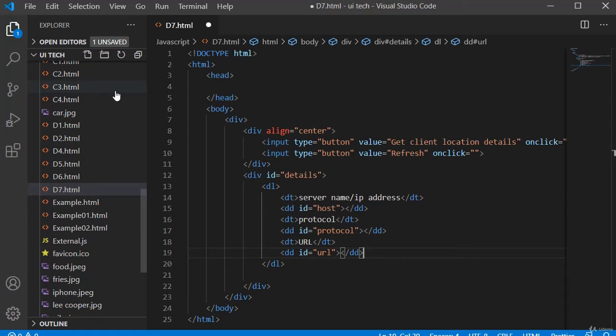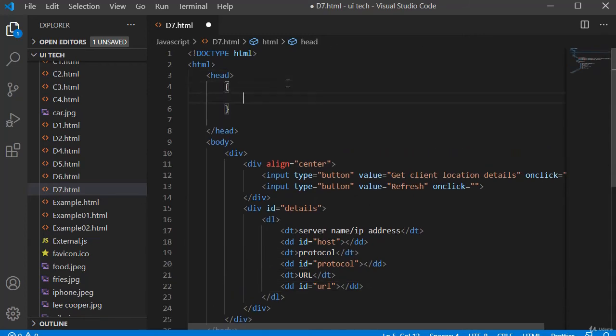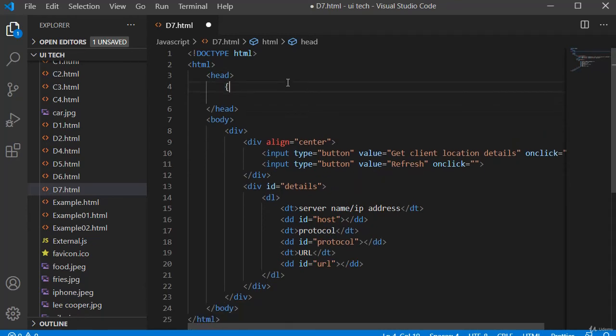What I am doing here is, in this data list I want to see the details of the client, like server name or IP address, protocol, URL, everything I want to see in this data list. By using these IDs we can get it from our JavaScript. We will see how to do that. Just go to the head section. Create a script tag.